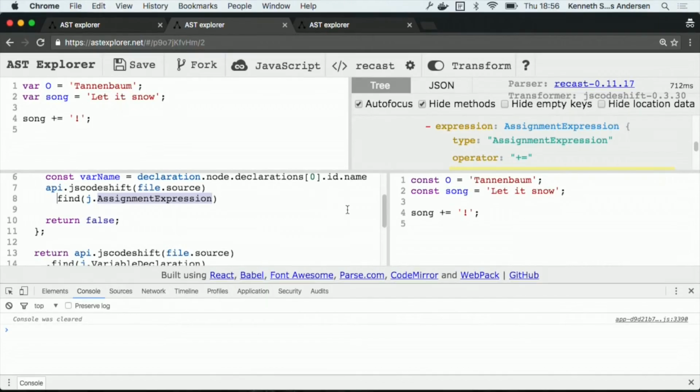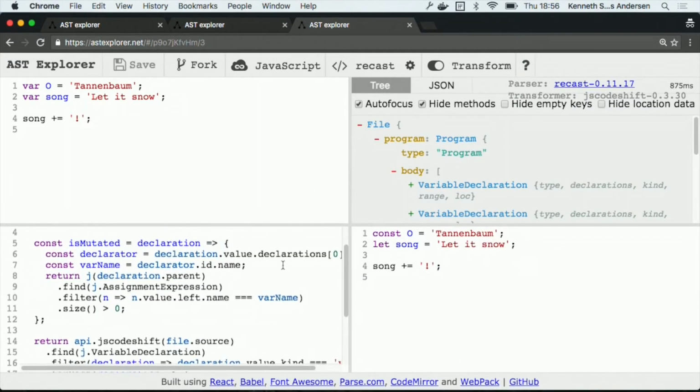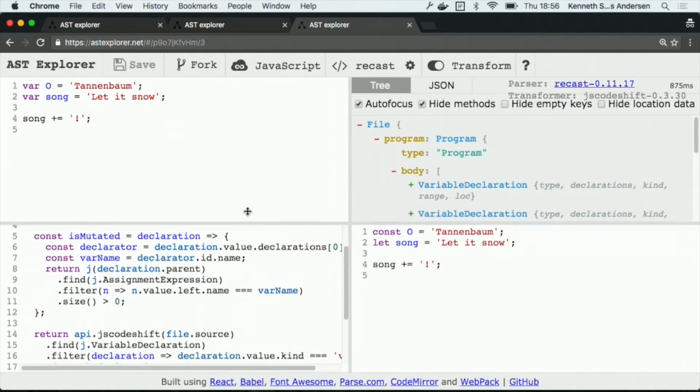I cheated a bit. The next tab actually shows the final program. I just wanted to be like Matthias, do live coding. Thought that was pretty cool. But let's see, I'll find it over here. So here we have the final isMutated function.